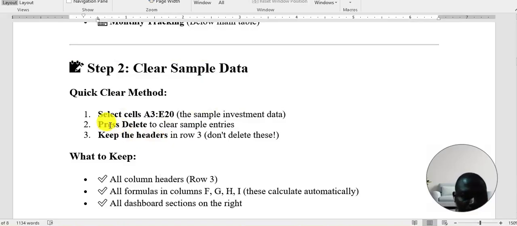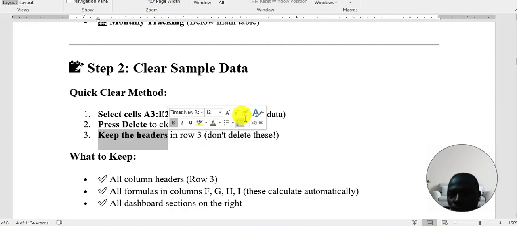Right now, I put something here. Keep the header in the row. Don't delete this, please. Right.